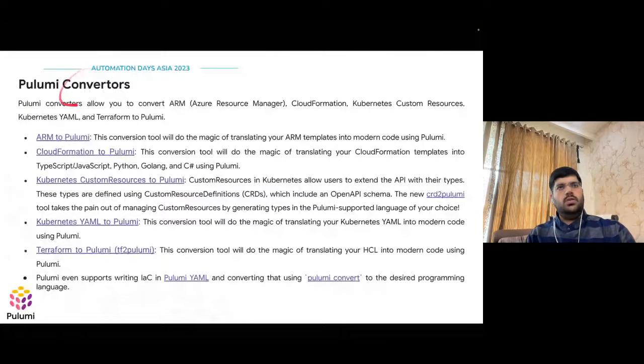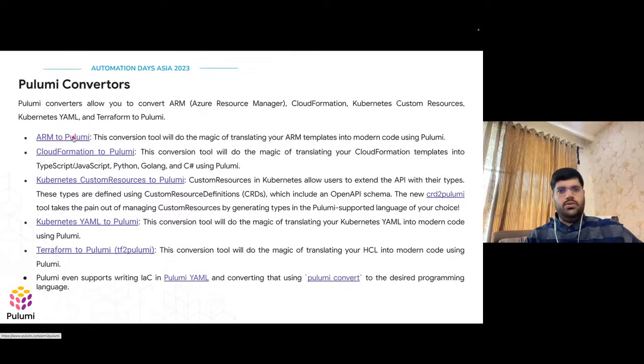So this is where Pulumi has a lot of converters, as I told. So there is an ARM, Azure Resource Manager, to Pulumi converter. This is the link for that. Once you review the deck, you can find the link here. You can essentially convert CloudFormation to Pulumi, and you can also convert Kubernetes Helm to Pulumi, any CRDs to Pulumi. There is a YAML to Pulumi translator. There is a Terraform to Pulumi. We are going to see a demo for YAML and Terraform.